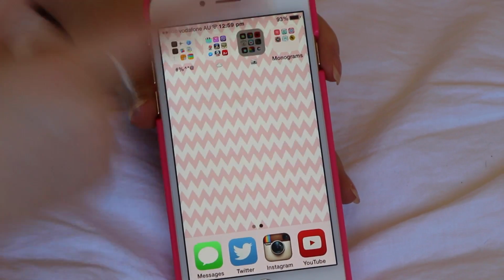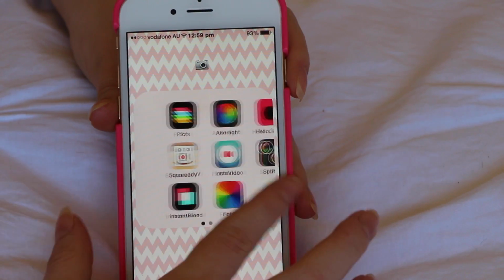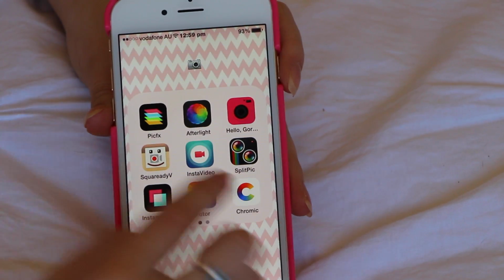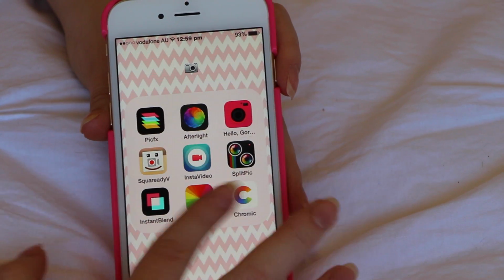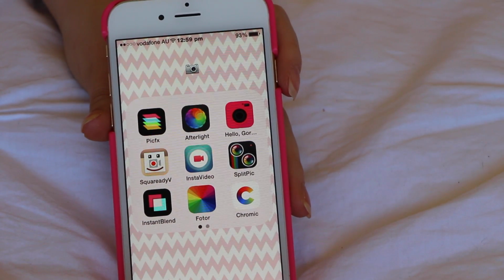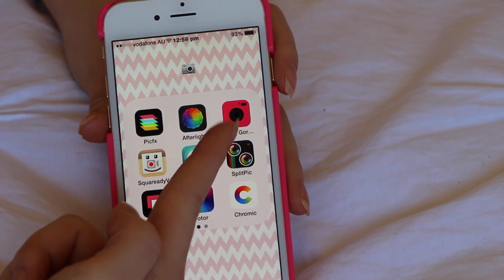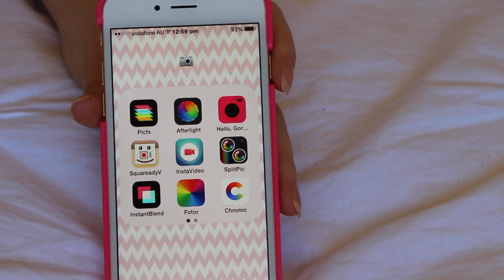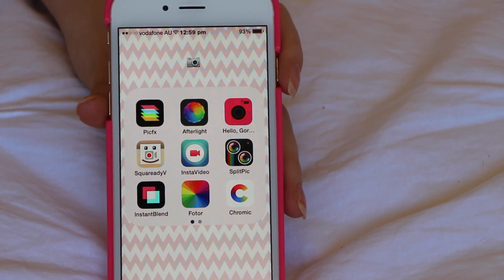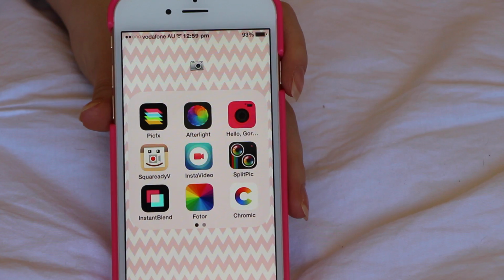So my next folder is for my editing things, and I'm going to show you how I edit my Instagram pictures. So these are all the apps that I use, and I'm pretty sure I went through them all in my last video. But the main apps that I use are these 3: Pic Effects, Afterlight, and Hello Gorgeous. Hello Gorgeous is kind of like Facetune, but you can do less things with it, and it's free, you don't have to pay for it.